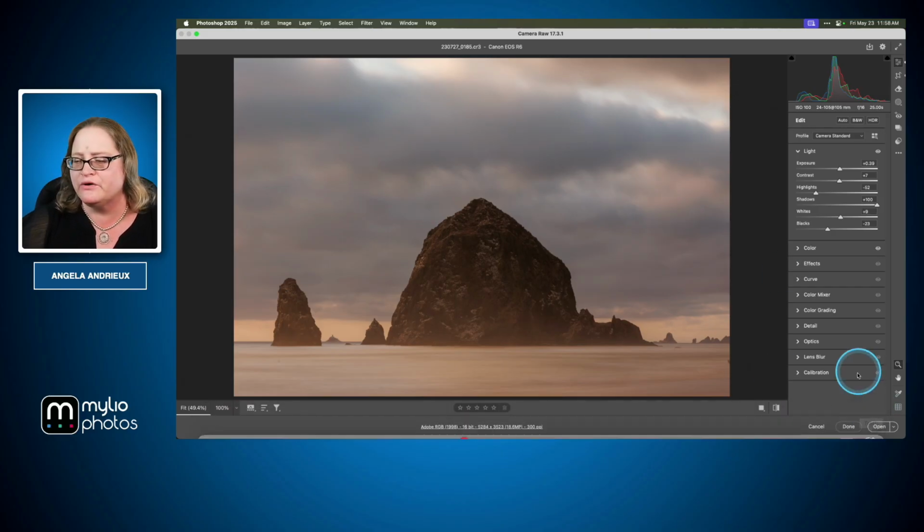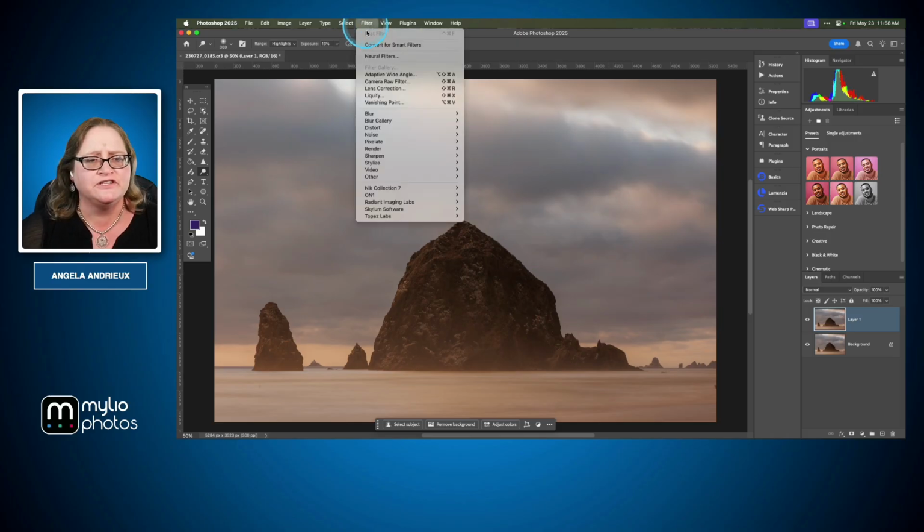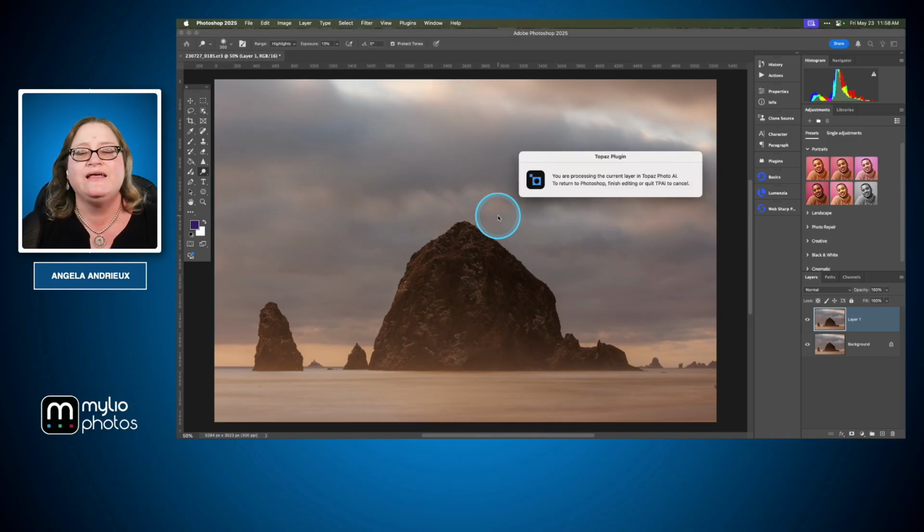What I would do is go here to open. This opens it in full Photoshop. My personal workflow is to then make a copy of my layer. So Command J. I now have a copied layer. And then I can go up here to Filter, Topaz Labs, and Topaz Photo AI, and that launches it as a plugin right here with Photoshop. And that way it's all kind of contained, and this makes it really, really easy for me.